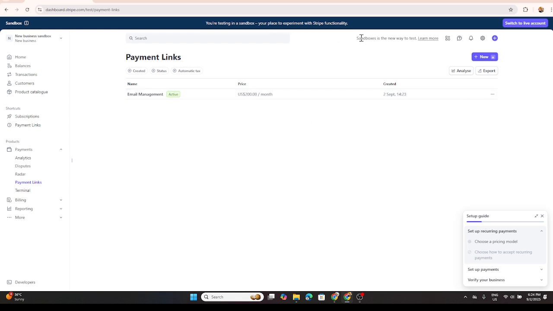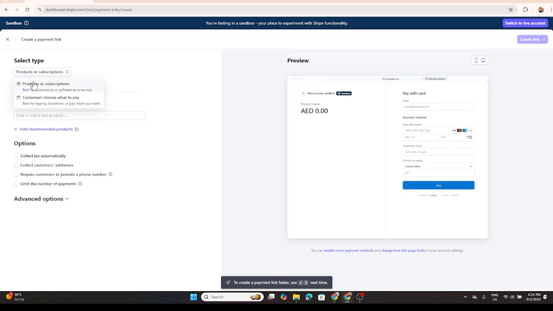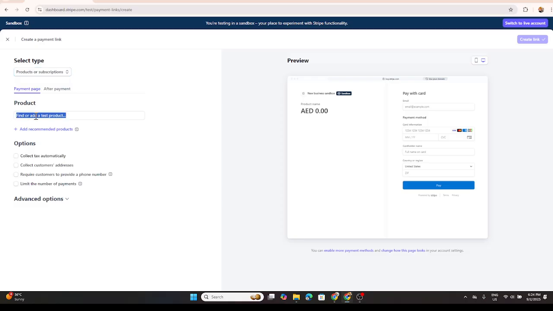Upon entering the Payment Links page, you'll notice a button labeled New or Create New Link. Go ahead and click on it to start creating your payment link. At this point, you need to decide on the type of payment you wish to set up. Stripe provides options that cater to different needs, whether it's a one-time payment for a product or a subscription service. This selection will dictate how your payment link will behave, so choose the one that aligns with your business model.